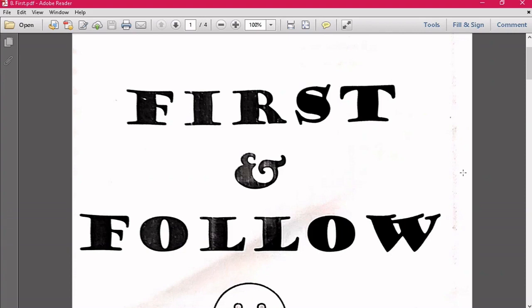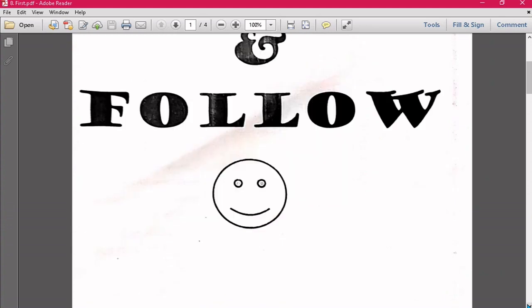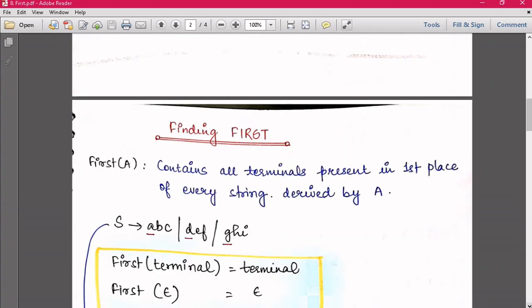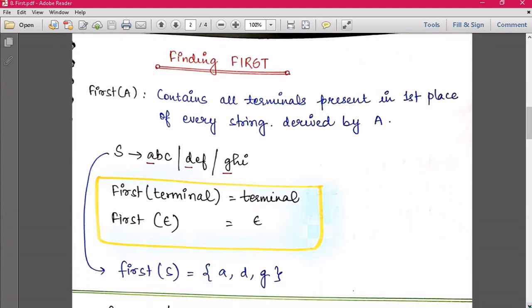Hello everyone. In this lecture, we will understand how to calculate first in the given grammar. So let's understand. If you have to calculate the first of a variable, let's say A, it should contain all the terminals present in the first place of every string derived by A. So let's say I'm taking a production for explanation.